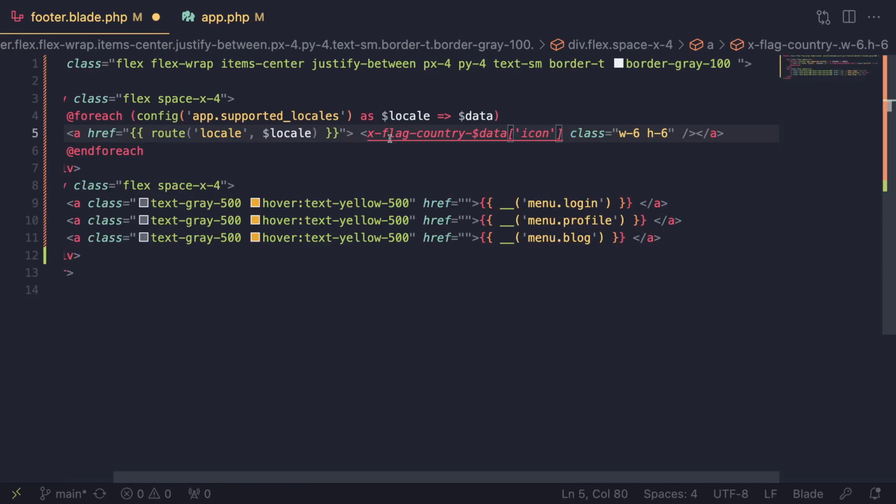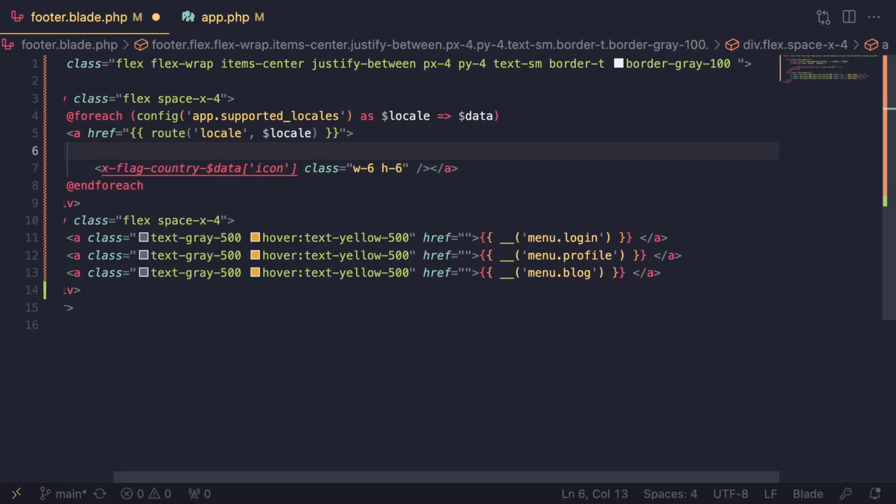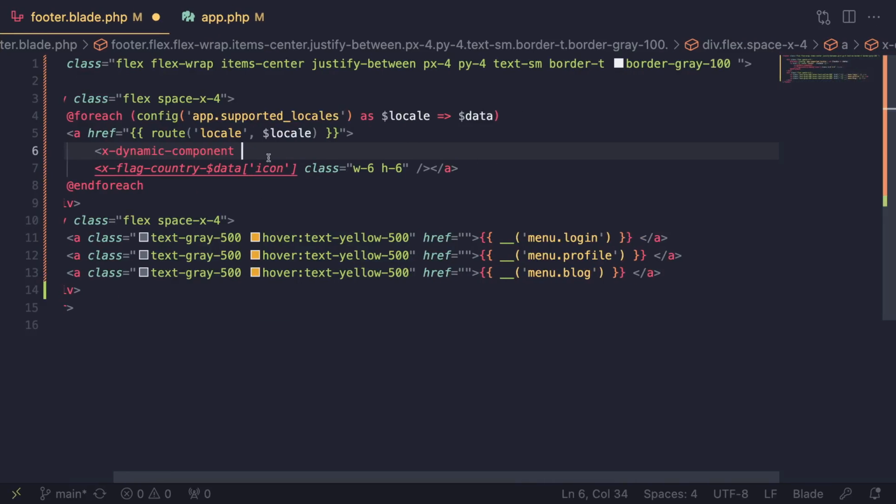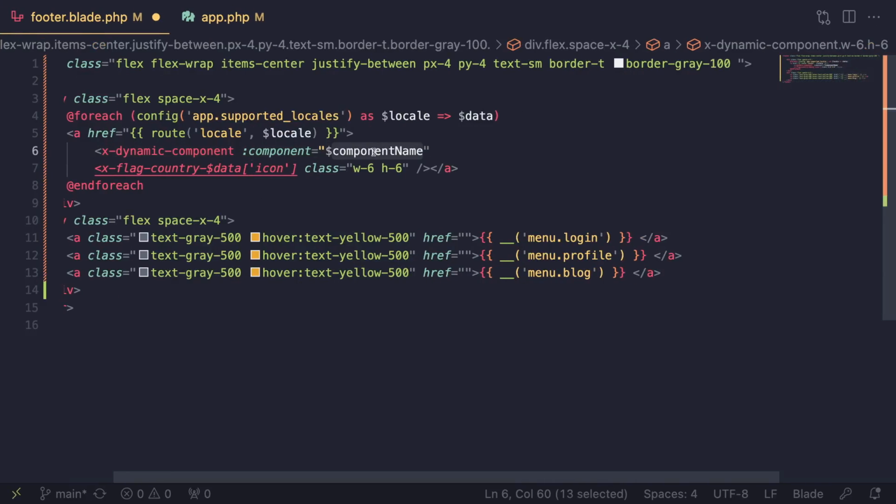So I'll go ahead and type it in over here. We have to use x-dynamic-component, just like this, and then we can pass in the component. I'll just copy this from here so I don't have to type it. Now for the component name, for us, it is going to be this one, right? It has to be flag country followed by the icon.